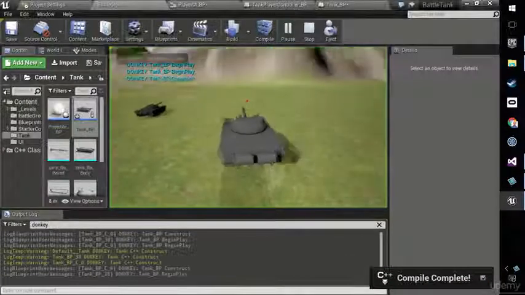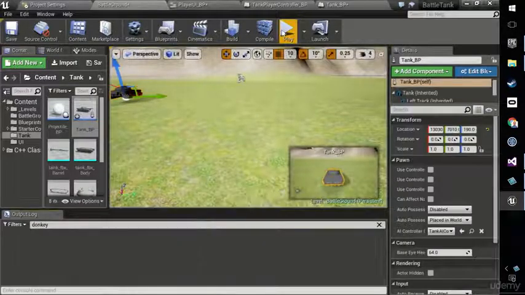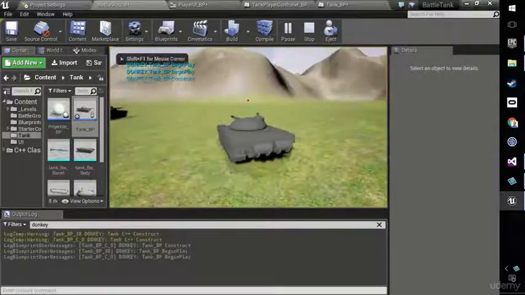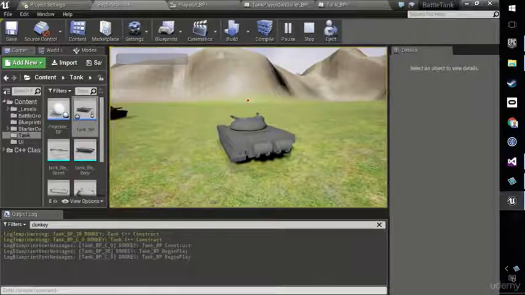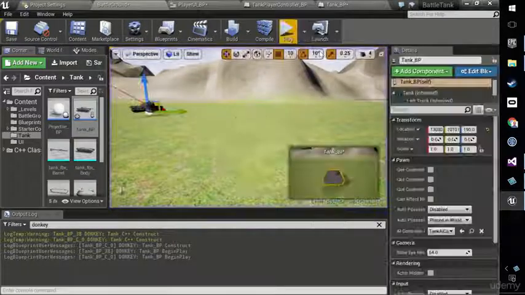Okay, let's play. There you go. We're getting the identifiers on these tanks. Let's just clear the log and start afresh. We're seeing that the tank C++ construct works for both of these guys, and then the tank blueprint construct is working, then the begin play. Cool, so that's giving us an idea as to what's doing what when.